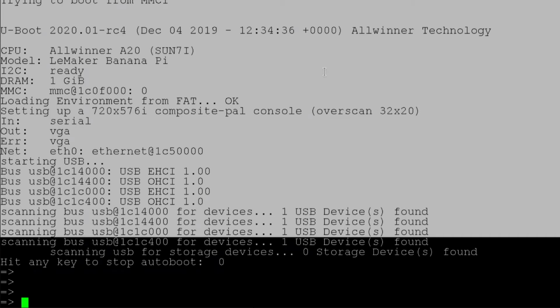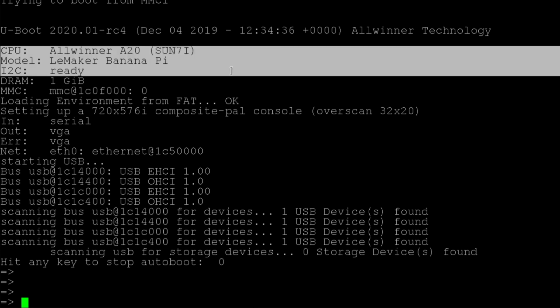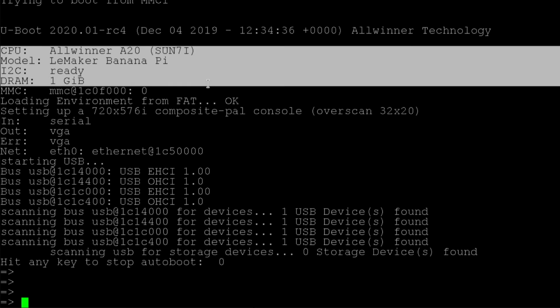So it gives you a little bit of information here about the device, how much RAM it's got. As you can see, it's only got 1 gig. The Orange Pi has 2, which is also one of the other reasons why I switched over to it. And we've got the environment. It's loading the boot environment from FAT, which is stored on the SD card.